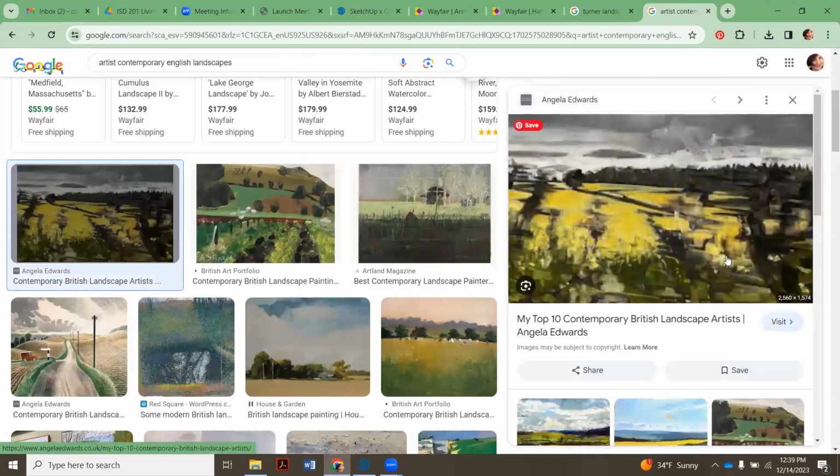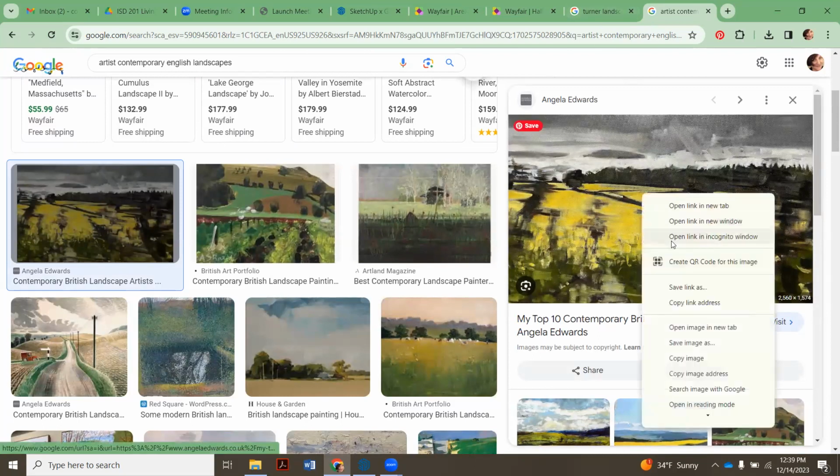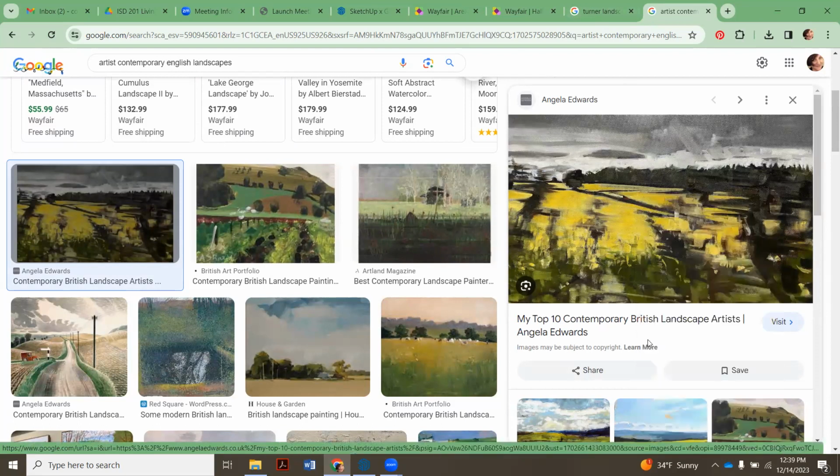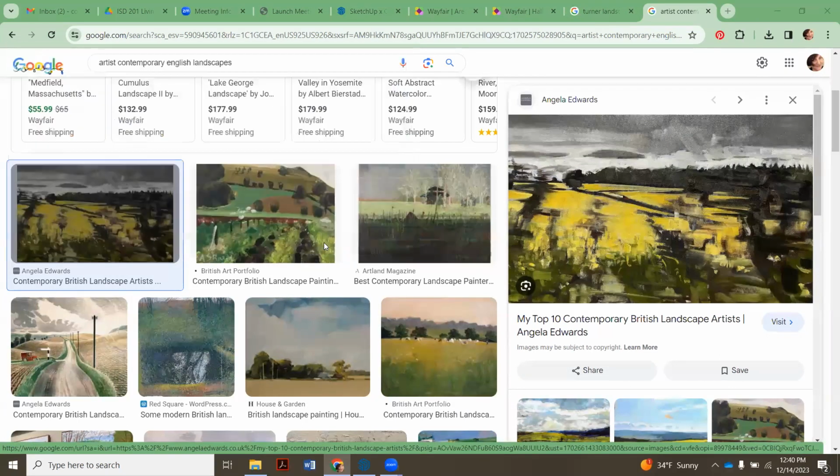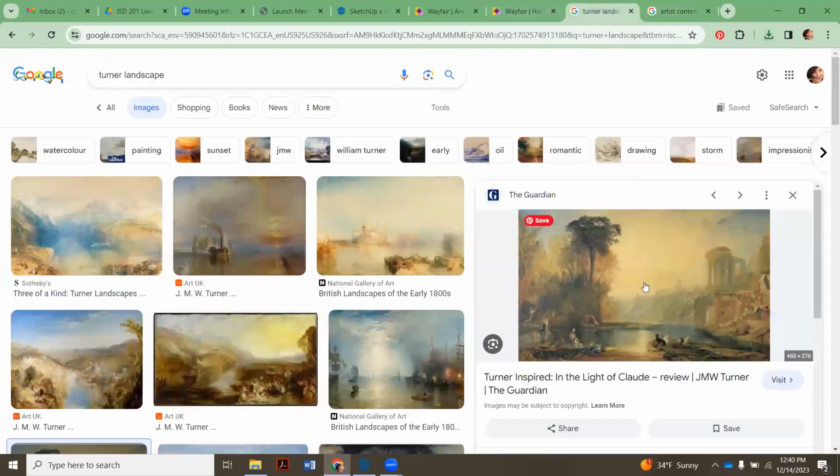Contemporary means it's somebody who's alive now, who's working now. So we'll play with both of these. For this one, I'm just going to right click, save image as, and see if it lets me save it as a JPEG. It did. Again, save that info, because if somebody like your client likes that painting, you can get a commission, getting this for them too. So save that. All right, Turner.